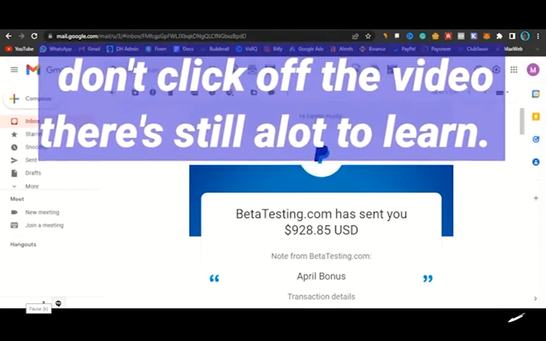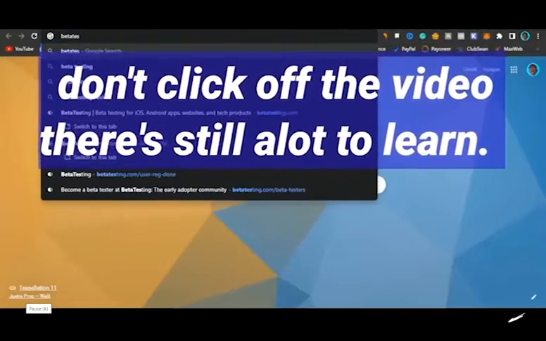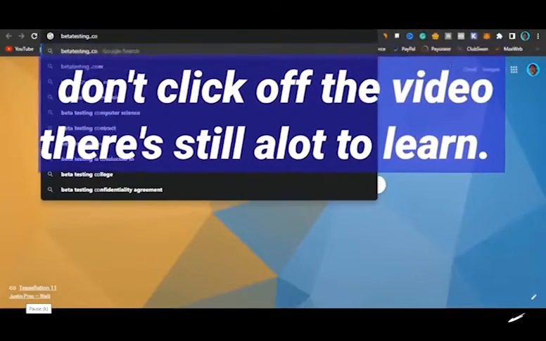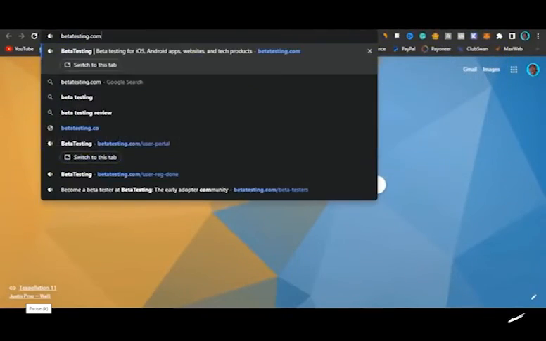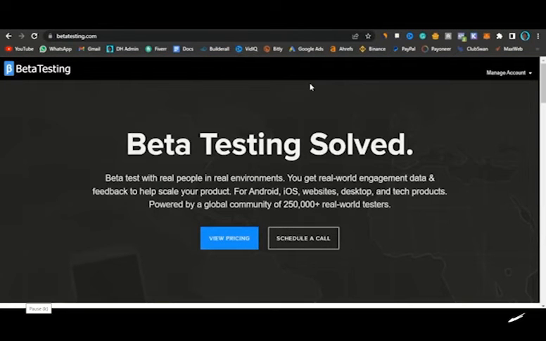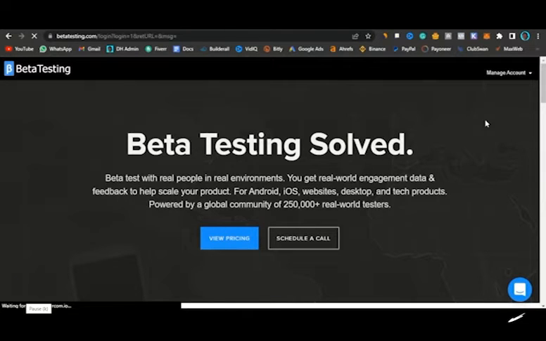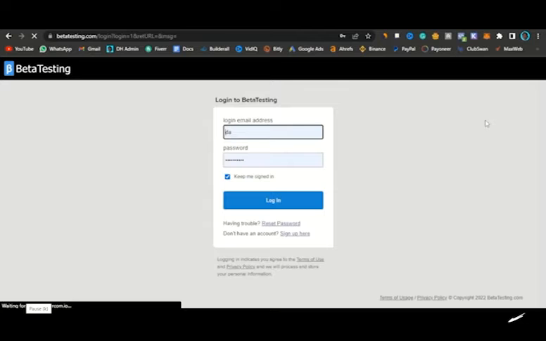So right now what we'll do is go onto the site. It's going to be betatesting.com. Go over to betatesting.com, and it's going to look like what you're going to see on the screen in a while. It's saying manage account because I already have my account. So I'm just going to click on here and click on log out from my main account to show you guys the steps of creating a brand new account.